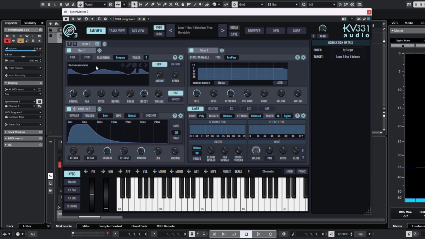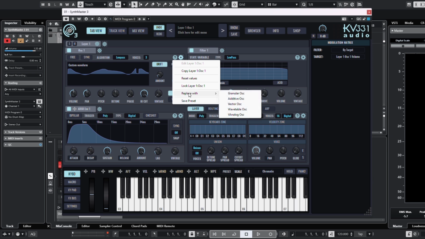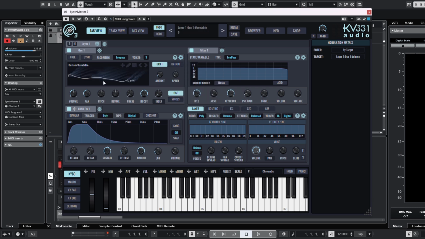However, what I'm going to do now is click on this little gear icon here, and I'm going to replace this with a wavetable oscillator. Now, it's not going to change any of the settings. It's literally just going to change into a wavetable.